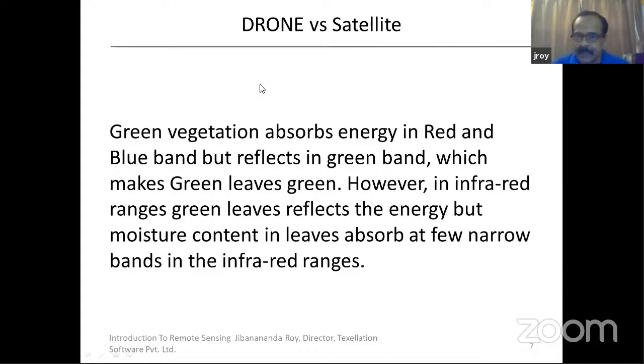Because of the property of the land use features of the Earth. Green vegetation absorbs the energy in the red and blue bands, but reflects in the green band. That's why we see the vegetation as green. So if you take images in red, green, blue, in green you will find a higher value, and in red and blue you'll get less value. That's why the green leaves look green. But in infrared, the green leaves reflect energy, but the moisture content in leaves absorbs a few narrow bands in the infrared range.